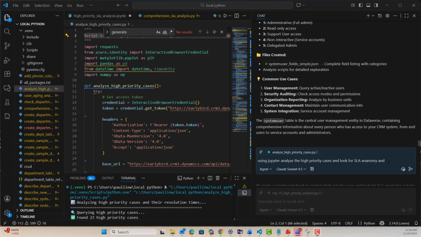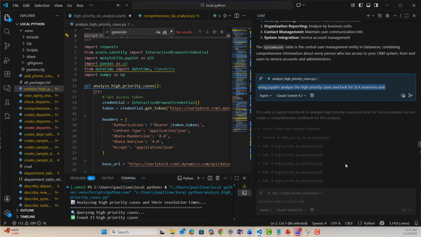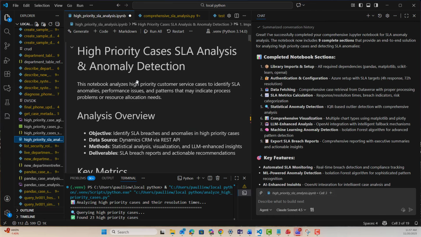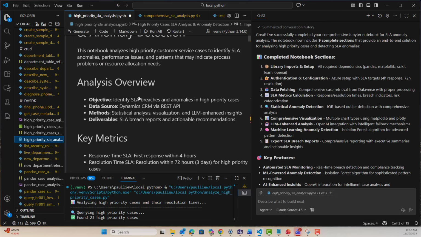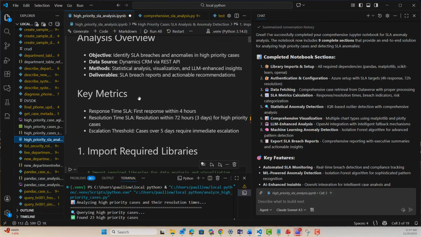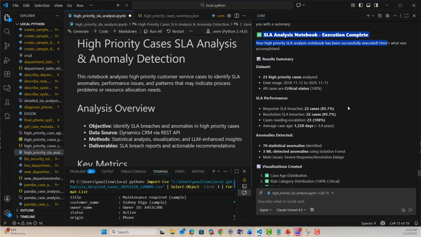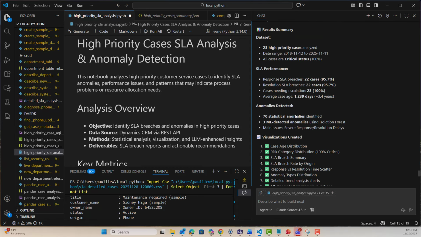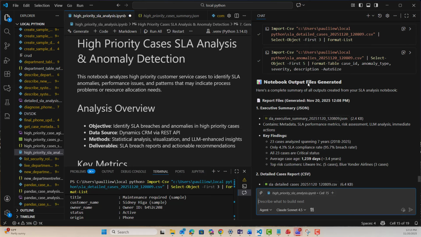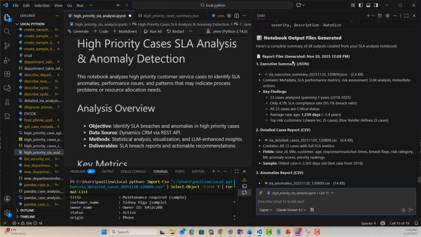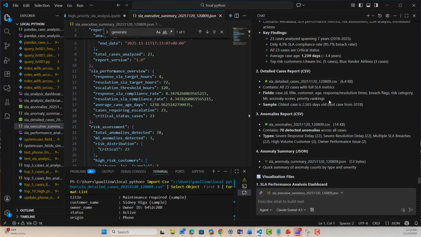Next, I'm going to use Jupyter to analyze my high priority cases in greater detail. I will create a workbook that aggregates the key findings and visualizations, making it easy to distribute to my users. This allows team members to independently review their assigned cases, track progress, and collaborate more effectively based on actionable insights derived from the data. Here are samples of the outputs that were created from the notebook.